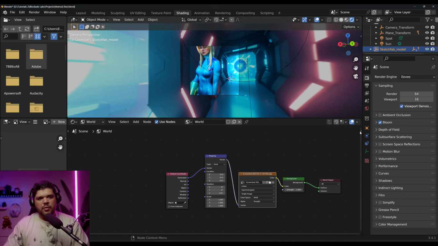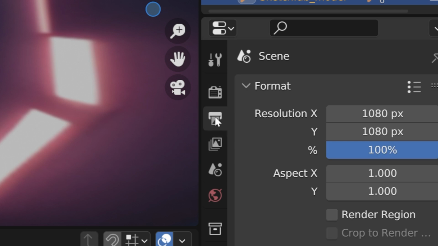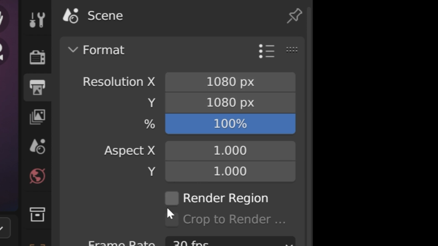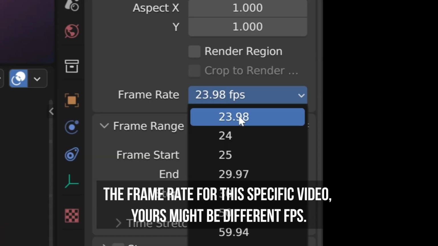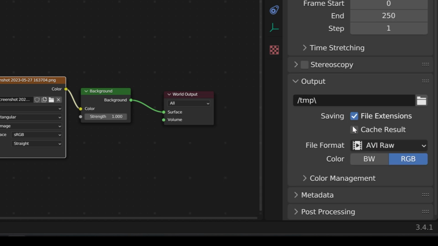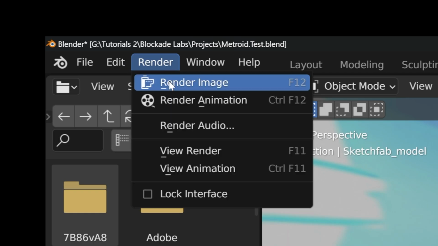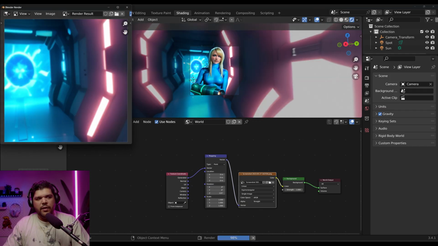So once I'm ready to export it, I want to come here to output properties. This thing that looks like it's printing a picture, I click on that. Make sure everything is correct. It's a 1x1, so it's 1080 by 1080. The frame rate should be 23.98. Here, file format I want it in. You can do it into an image sequence, or you can do it straight to a video. I'm going to try doing video. I put where I want to save it, and then I come up here to render, and then render animation. It's going to render it pretty fast.